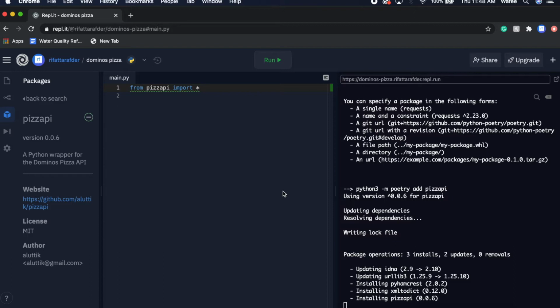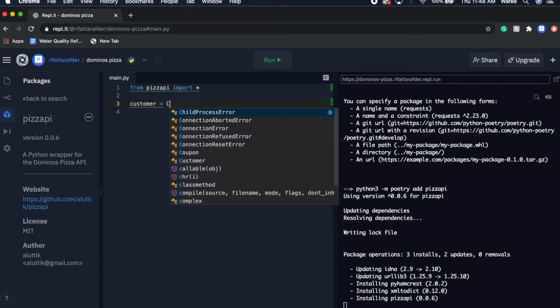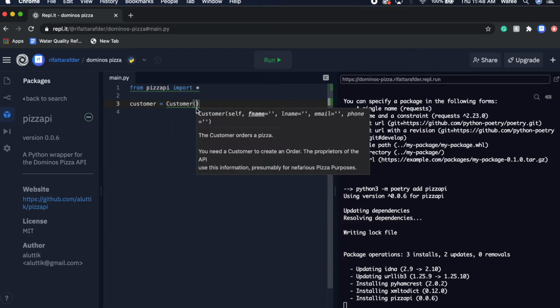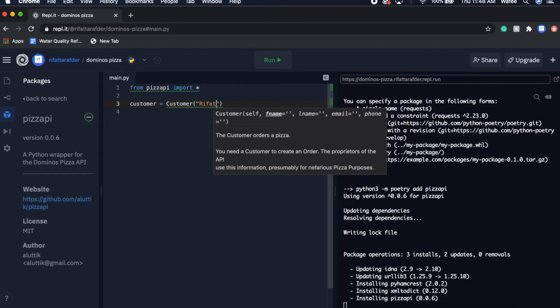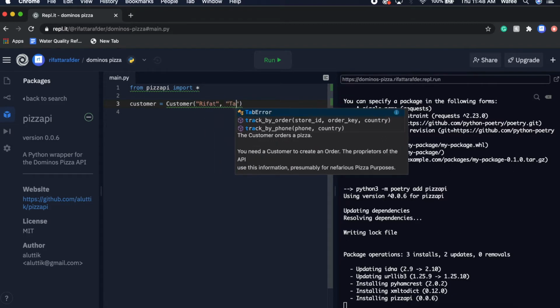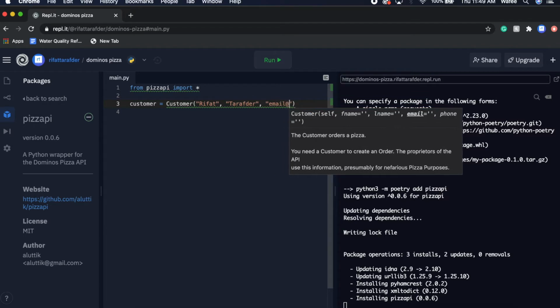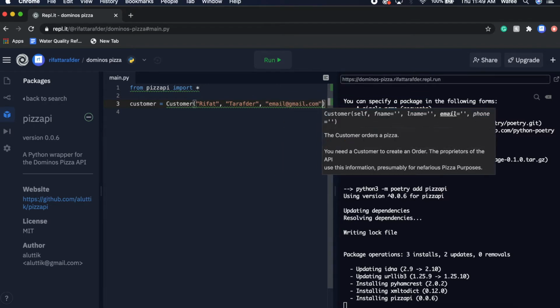So the first thing we're going to do is define a customer that's going to be ordering the pizza, and we need their address. To do that, we're going to create two variables. One's going to be a customer variable, and we're going to set that equal to Customer. This object takes in a first name, a last name, an email, and a phone number.